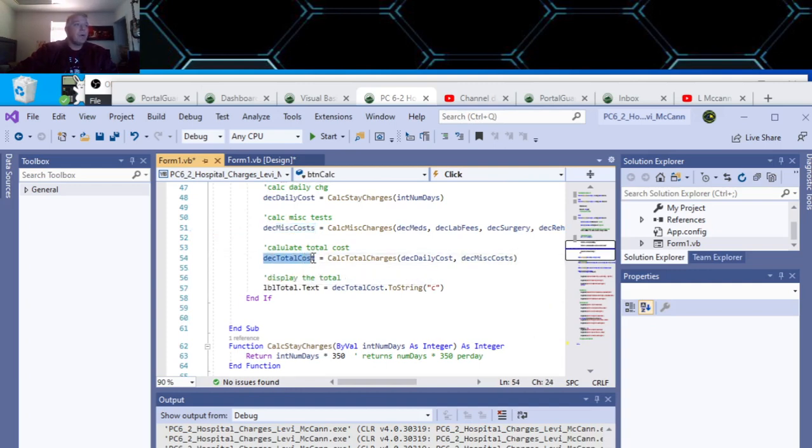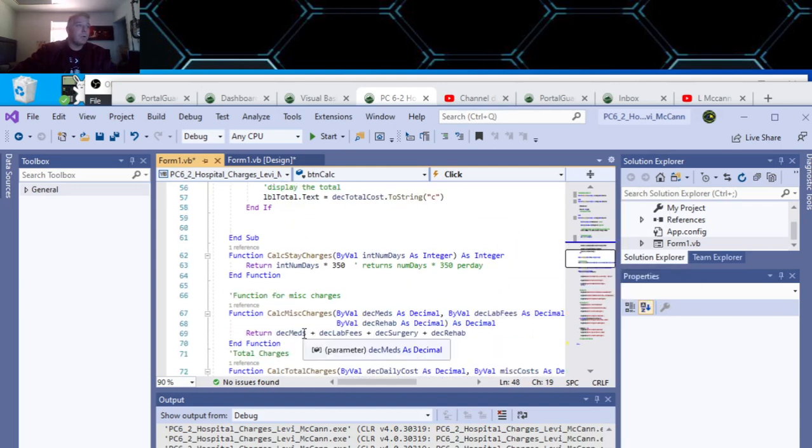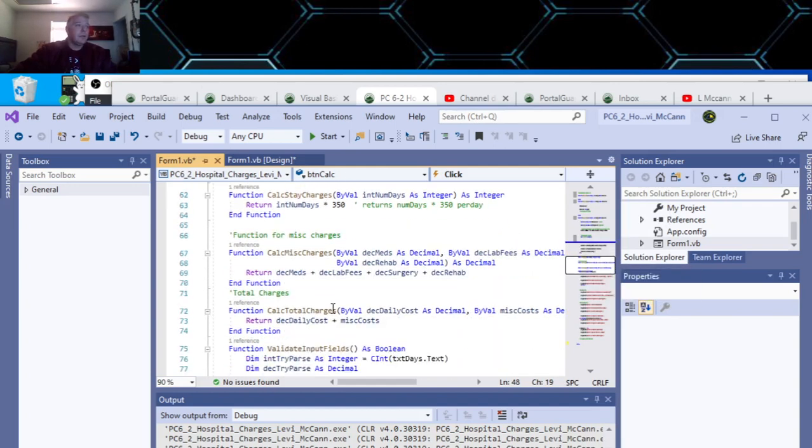And then the total costs, calculate total costs. So we're taking the miscellaneous charges here that we just figured out and sent back here. And we're taking the daily cost, what we figured out here, and the number of days times 350 to our daily cost to calculate our total charges, which would be the same thing here.